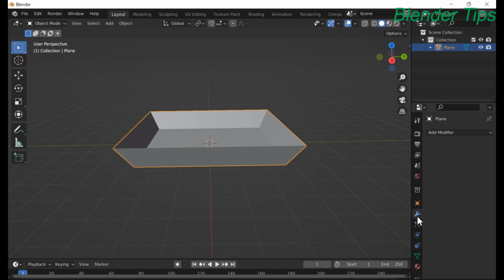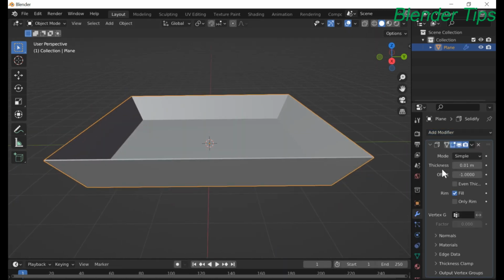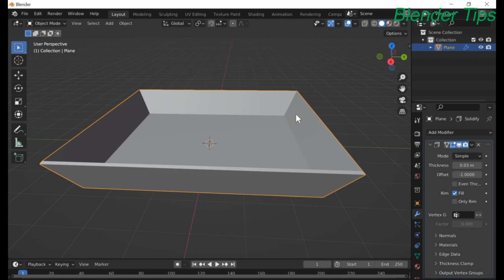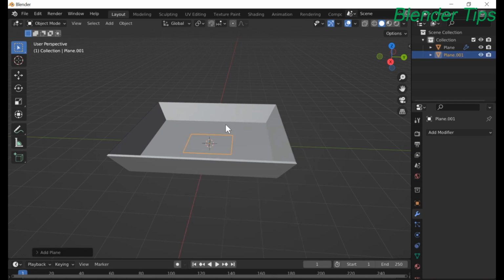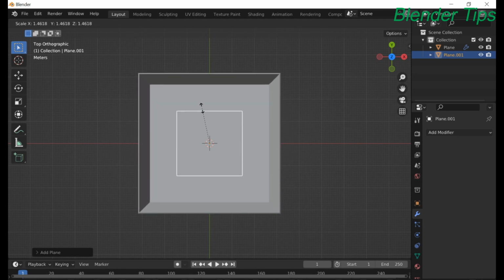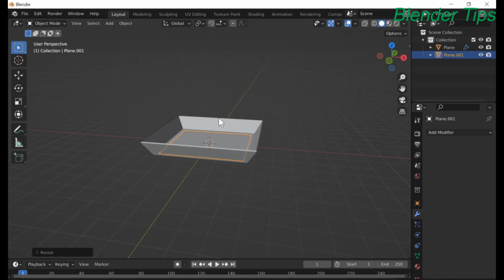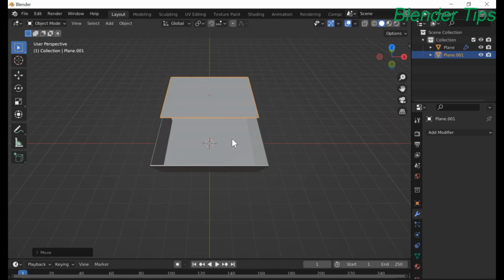Back to the object mode, and in modifiers I select the solidify modifier to give thickness to this plane. Increase this thickness as you like. Nice. Now press Shift A to add another plane and press 7 for top view and scale this plane as you like. Press 1 for the front view and press G, Z to move this plane along the Z axis somewhat here.